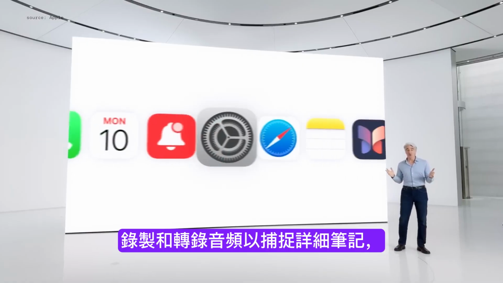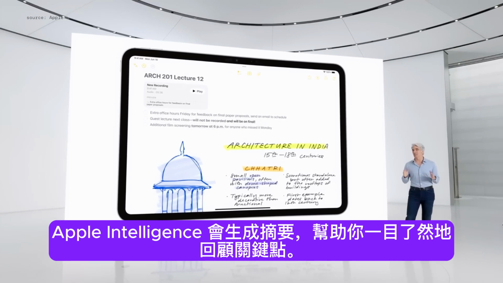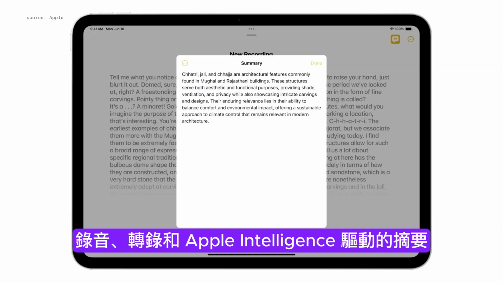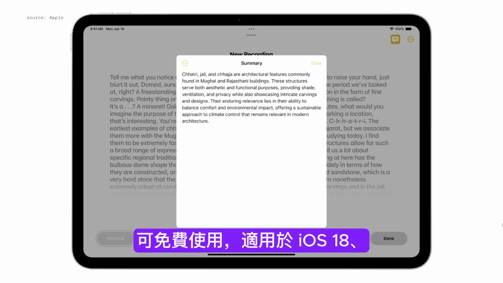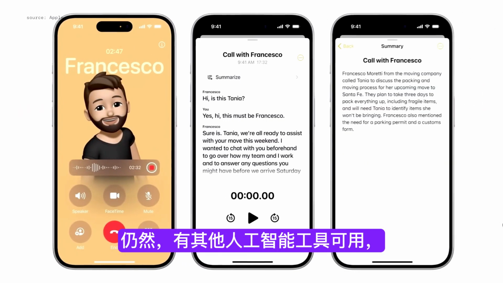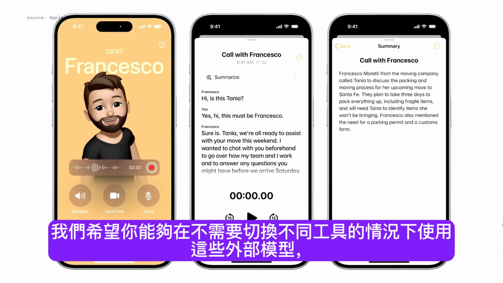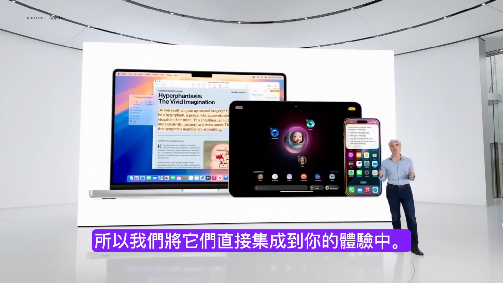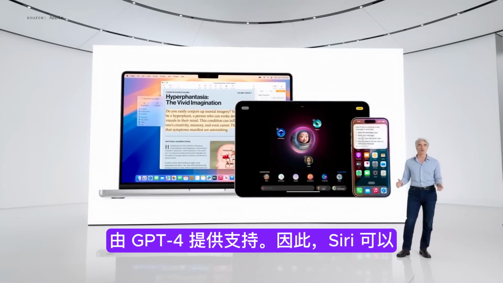For example, in the Notes app, you can now record and transcribe audio to capture detailed notes while staying present in the moment. And when your recording is finished, Apple Intelligence generates a summary to help you recall the key points at a glance. Recordings, transcriptions, and Apple Intelligence-powered summaries are also coming to the phone app. And when you start a recording in a live call, participants are automatically notified, so no one is surprised. Apple Intelligence is available for free with iOS 18, iPadOS 18, and macOS Sequoia.